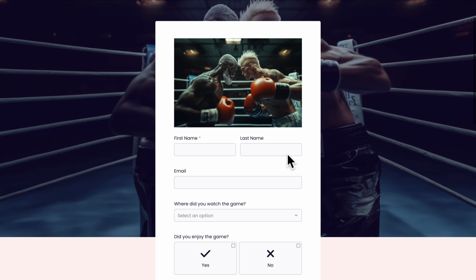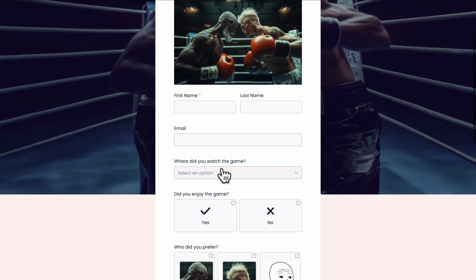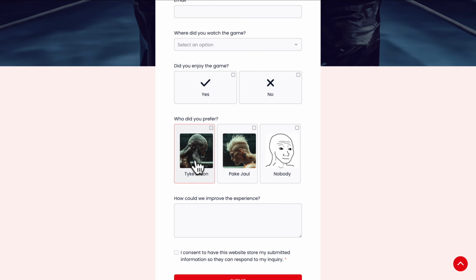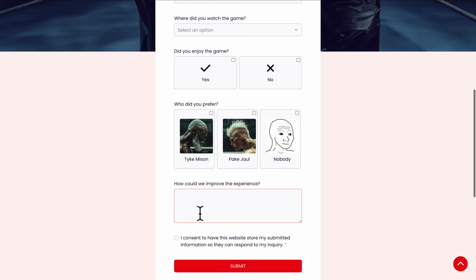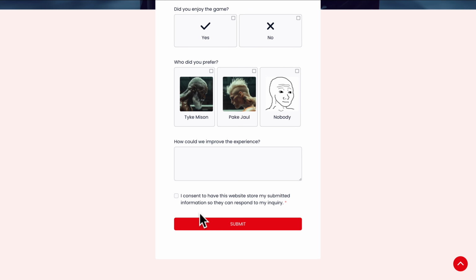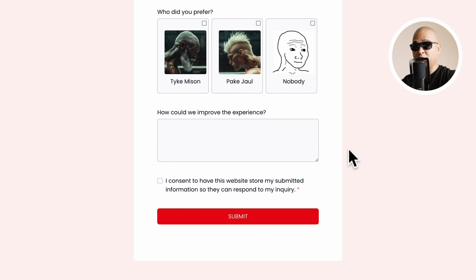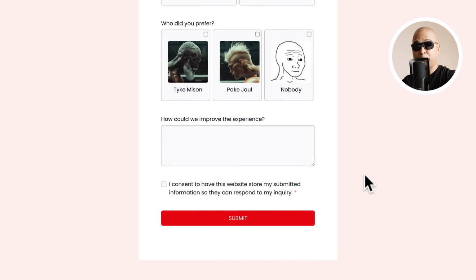We want an image, then we want first name, last name, we want the email address. We want to ask them where they watched the game, whether they enjoyed the game, and who was their favorite person in the game. Next, we want to ask them how could we improve the experience, make sure we're okay when it comes to content, and finally the submit button. And as you can see, we want to make sure our submit button matches our brand colors.